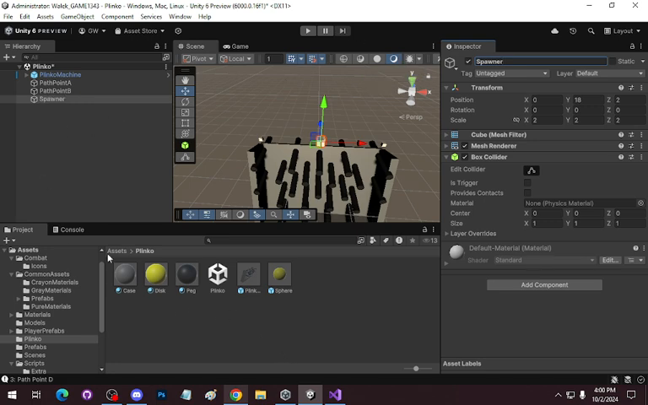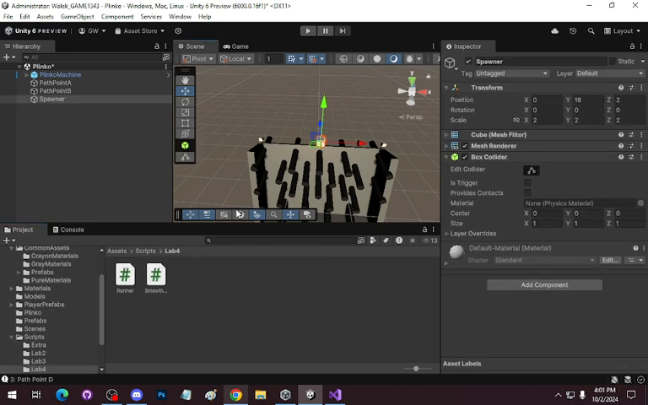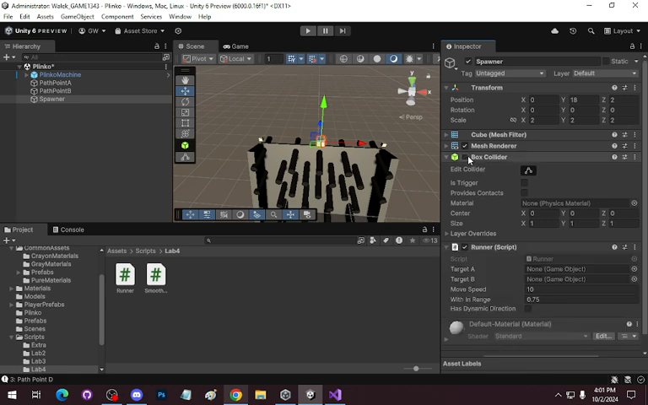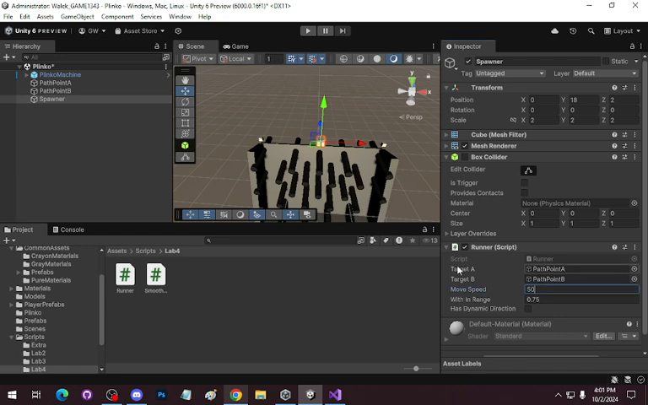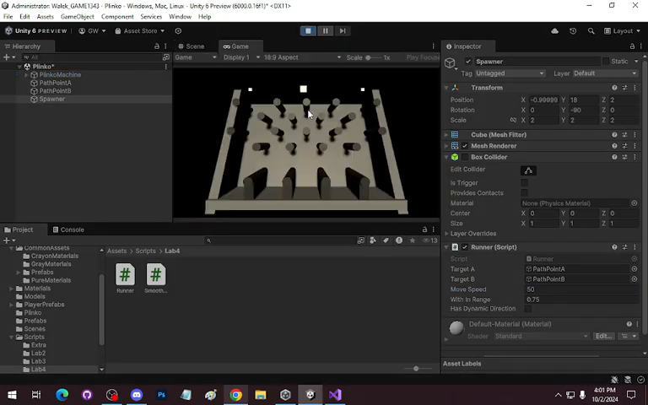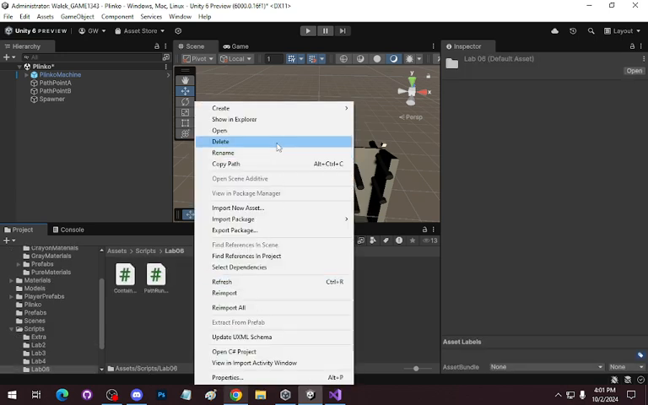For our purposes, we're going to go back to lab 4, and I'm going to grab the runner script. I'm going to turn off the box collider, and then put path point A and path point B down here, and I'll crank this up to 20 and press play. You'll see that I've got that bouncing back and forth. That's slow. Let's crank this up to 50. There we go. That's moving pretty nicely now. So let's jump back to lab 6.